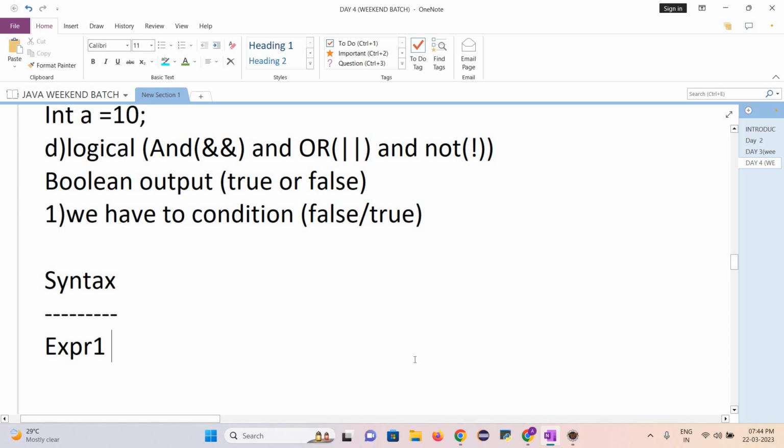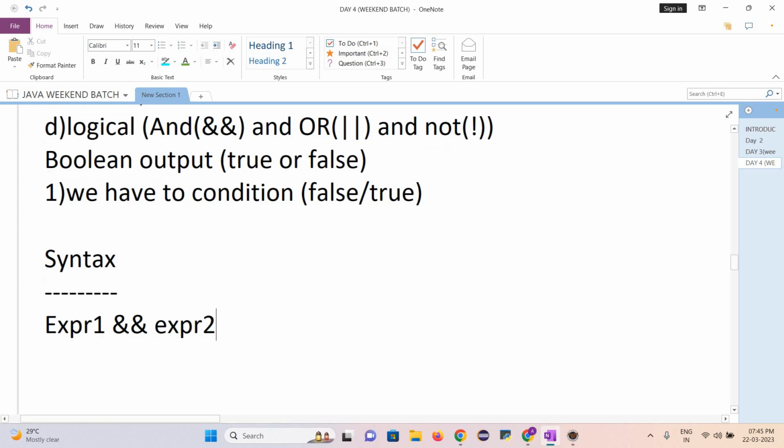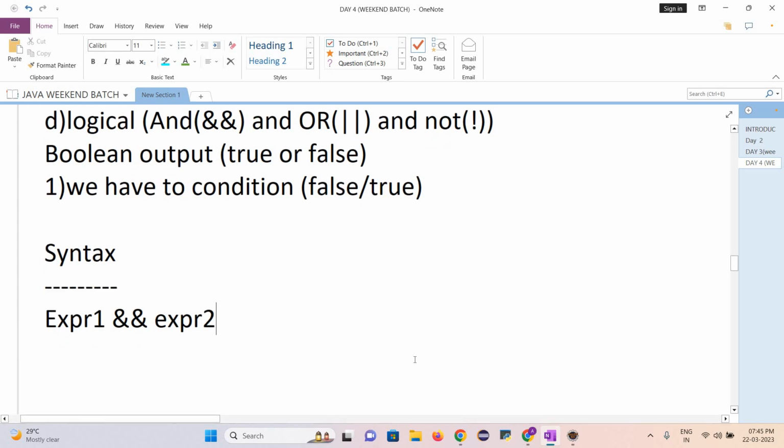The first operator is the AND operator. AND operator means multiple conditions. You can use multiple conditions or expressions. Only if all expressions are true will it give the output. I will show you how exactly it works. To use the AND operator, you can use the ampersand, then write the other expression. This is how you use the AND operator symbol.